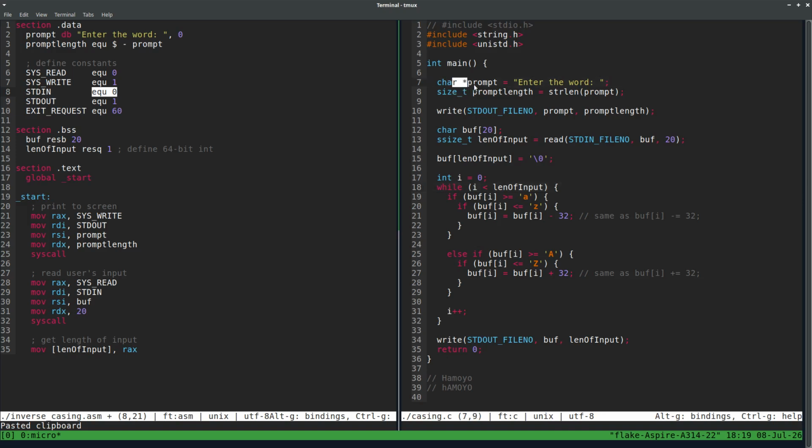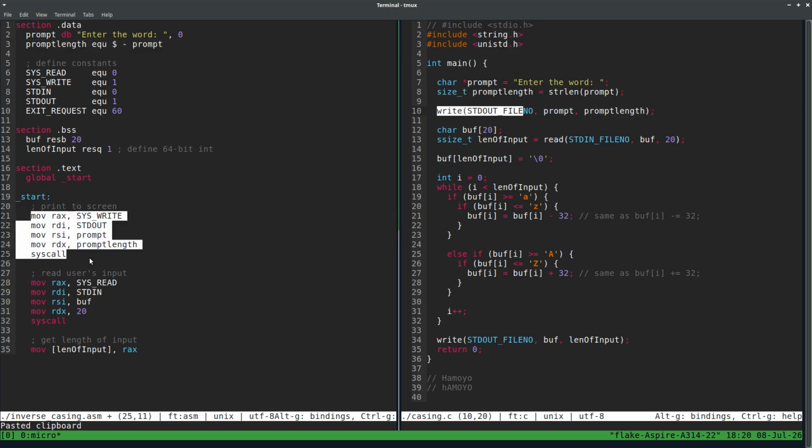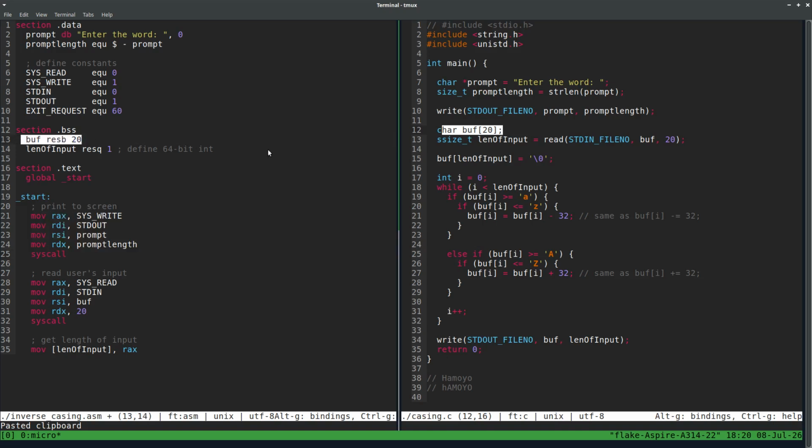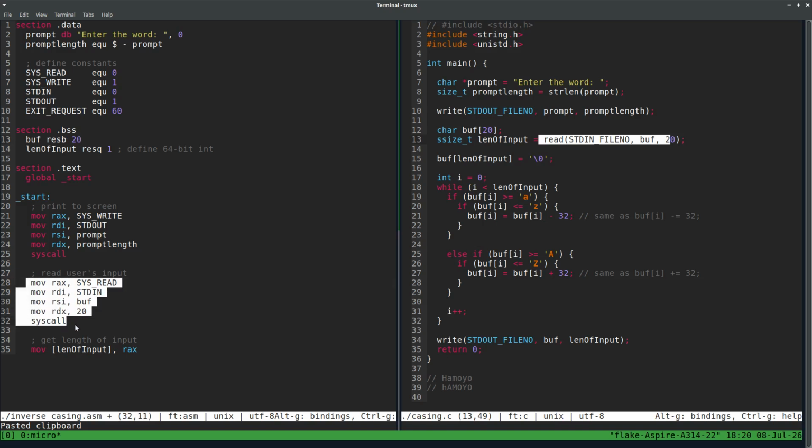Because this is already defined, we write it into the data section, enter the word, and also we pass in the length of the word. Then we invoke our write system call, which is essentially this part. And because this is uninitialized, we write it into the BSS section, and we also have to invoke the read system call, of which you've already looked at, and it's this.